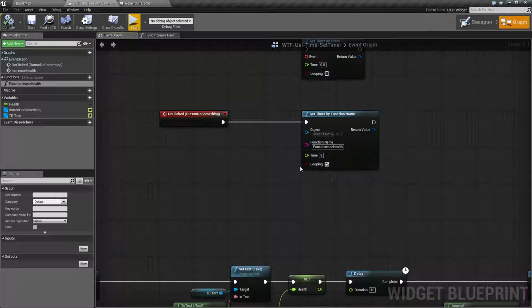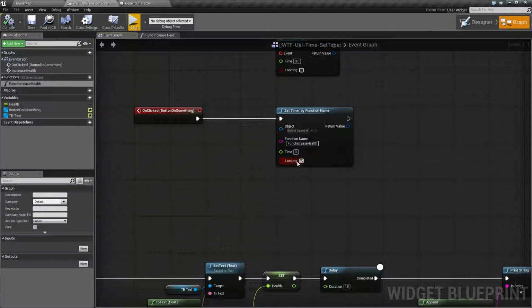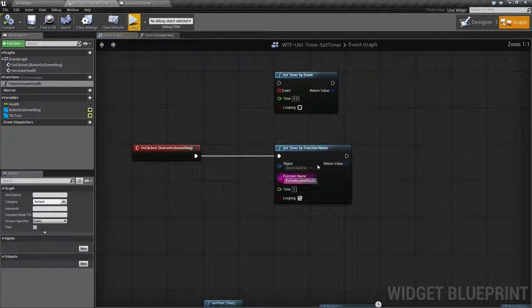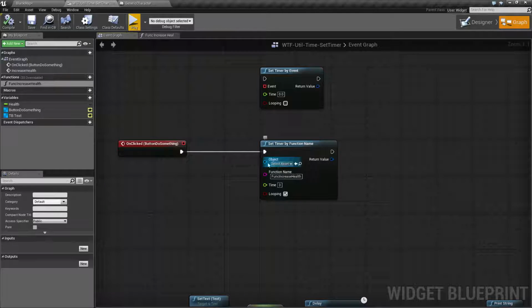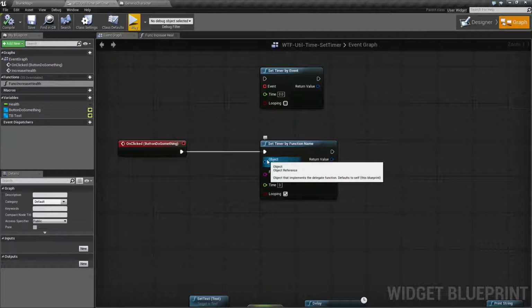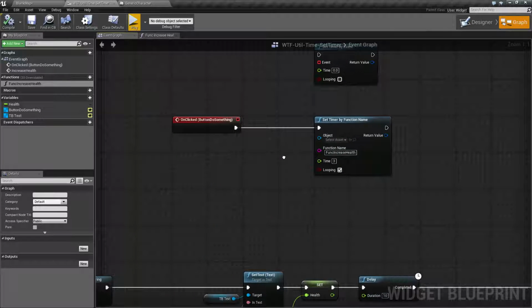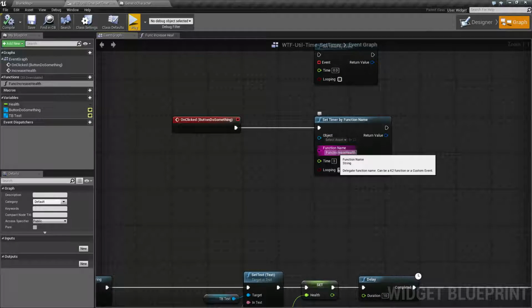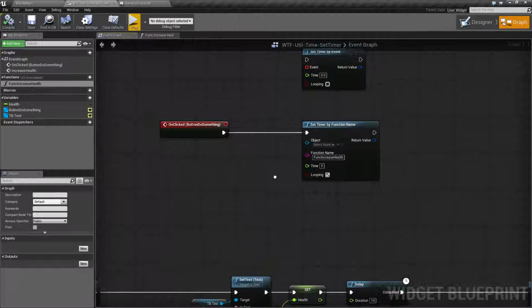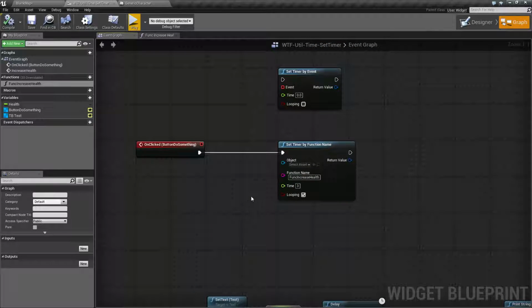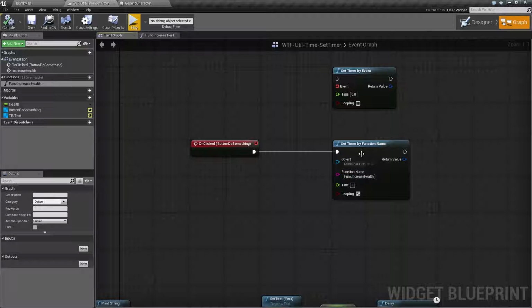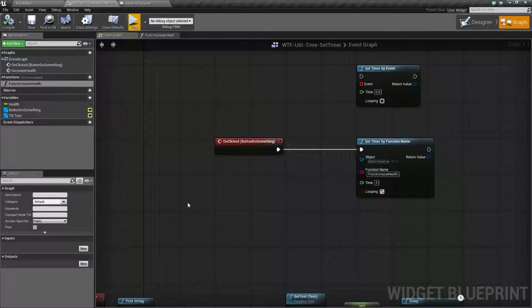So our last two parts, well, we did looping, we did this. So our last part is our object. Now, object and event are what's unique and separating pretty much these two items. Object by default defaults to self, as in I want to run this function or event on this blueprint. But if you want to run it on a different blueprint, you can, and you can only do it with the set timer by function.